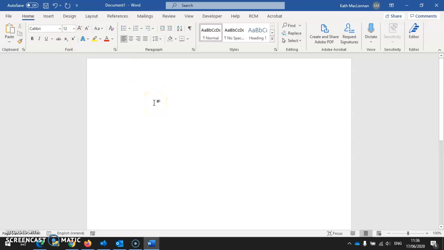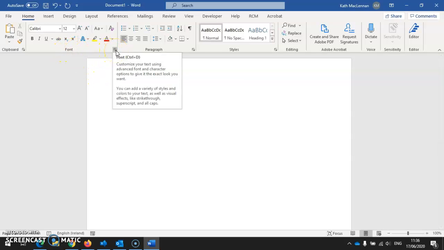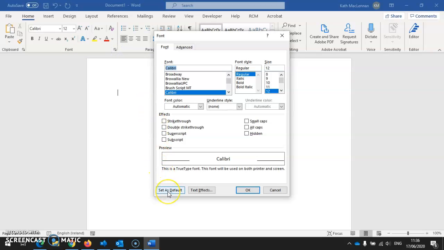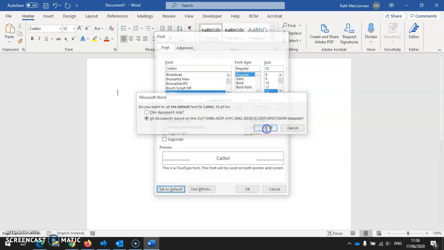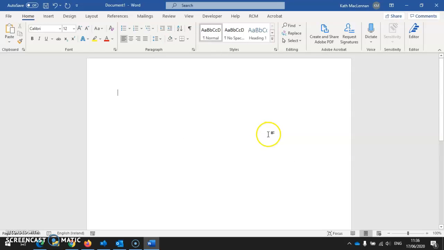If I want to keep that default setting for this document and any future document, which is a really good idea, saves you changing it every time, then in order to do that, go to this bit here, the pop-out window for font, and set as default. It says, do I want to set the default to Calibri 12 for this document only, or all documents based on the single space template? I want it for all documents, so I'm going to check that box and press OK. That's it.